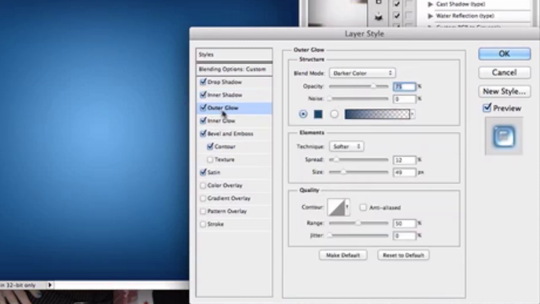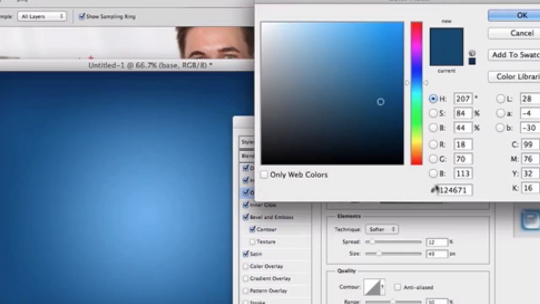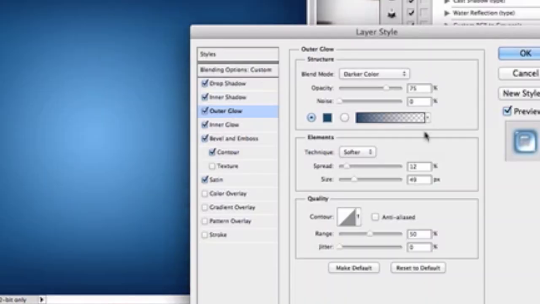Outer glow. Make sure the blend mode says darker color. Opacity 75%. That's probably going to be normal for you, so just leave it there. Then we're going to select a fine blue color of such. Yes, that one. Spread 12, size 489, and again, the rest stays the same.